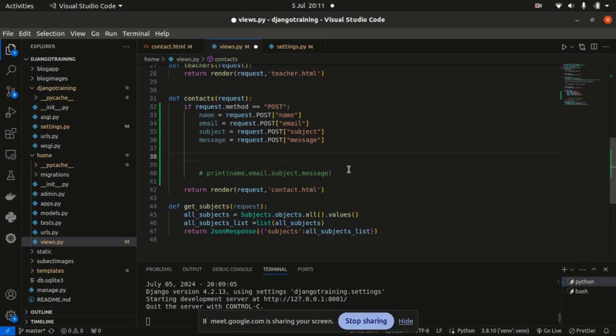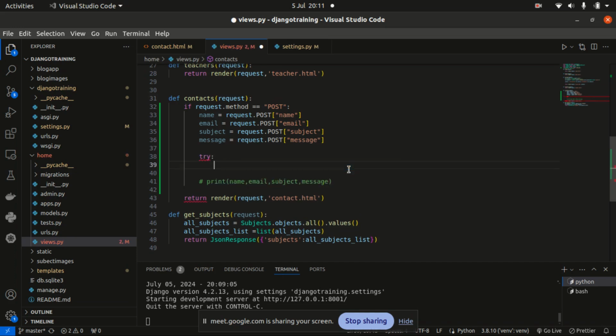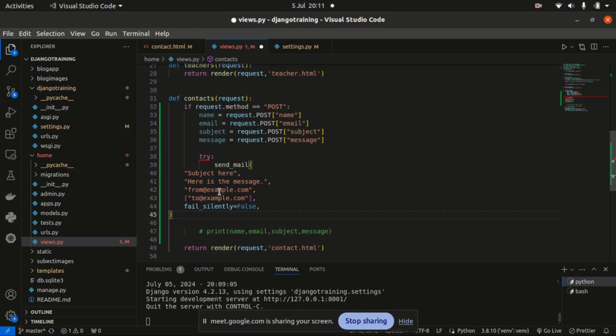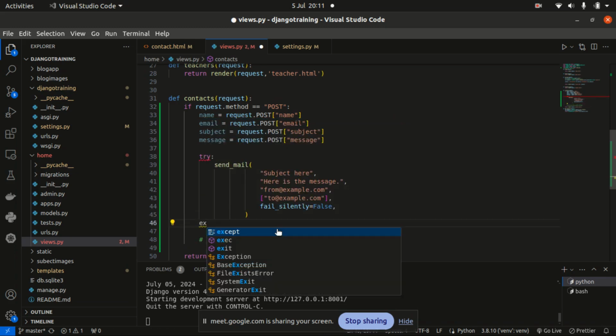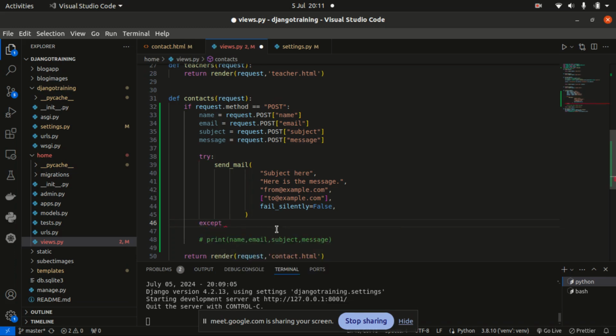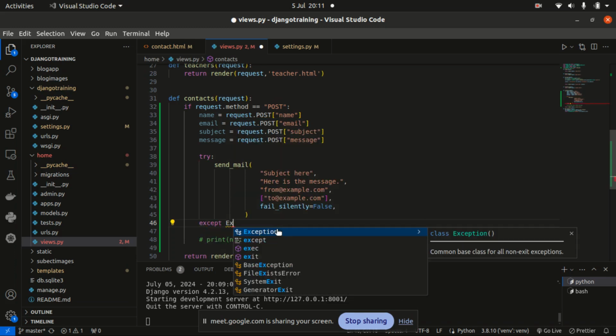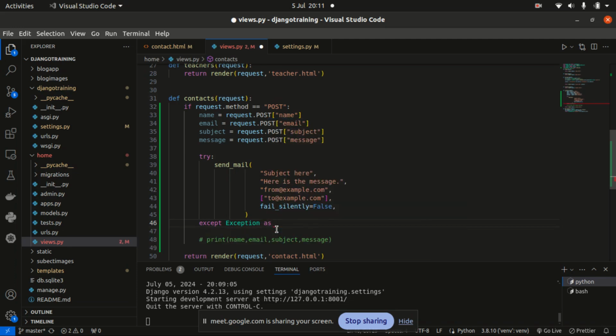All right, something we need to acknowledge is that there may be some errors related to sending the email. So we will do the try except. So we will paste in that. Okay, this doesn't look so good. Let me push it in there. Right, then I will do except here, and I will catch exceptions as E. Not necessary, but we are just trying to play safe.